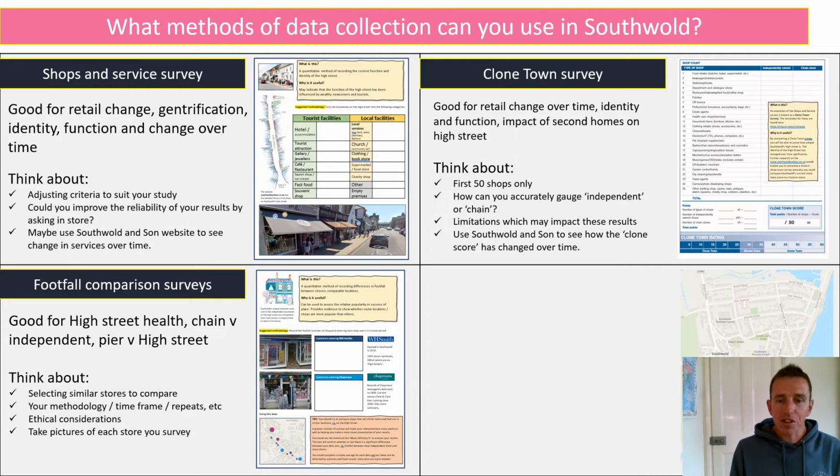And so it's quite interesting to see whether visitors to Southwold support WH Smith's more because they perhaps know what they're getting with a store that they've probably been in lots of times before, or whether they're prepared to support the independent as well. So footfall comparison surveys are useful for studies that do things like that.